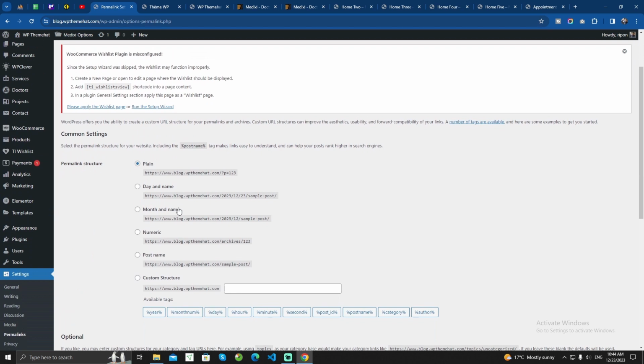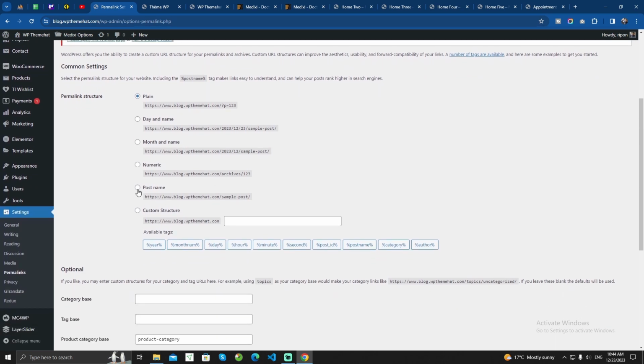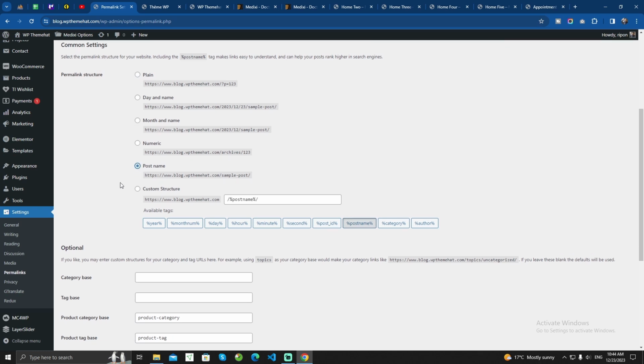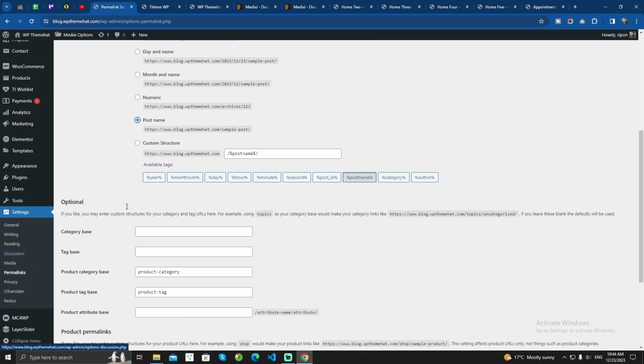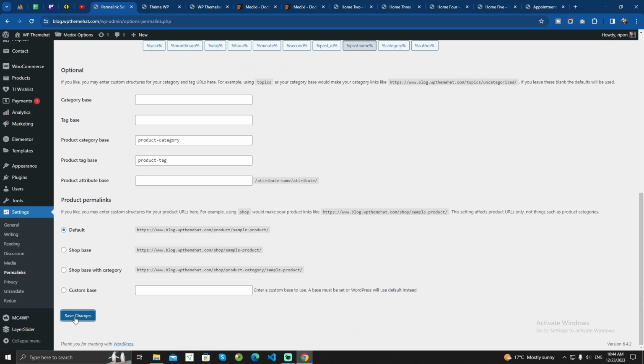After you import the demo data, you need to do these things to set up your website correctly. So we will go to Settings, then Permalinks, then go on Post name and click on Save changes.